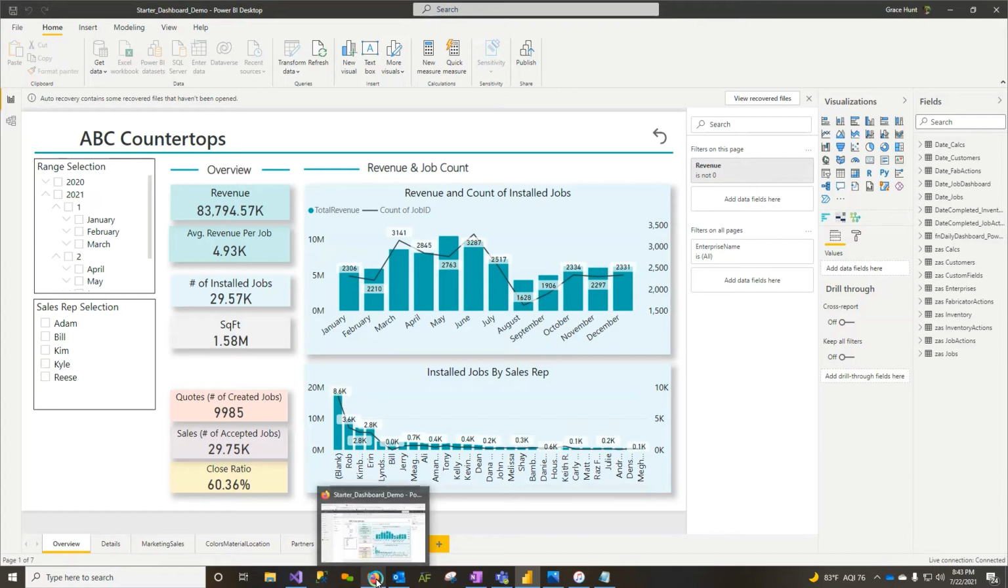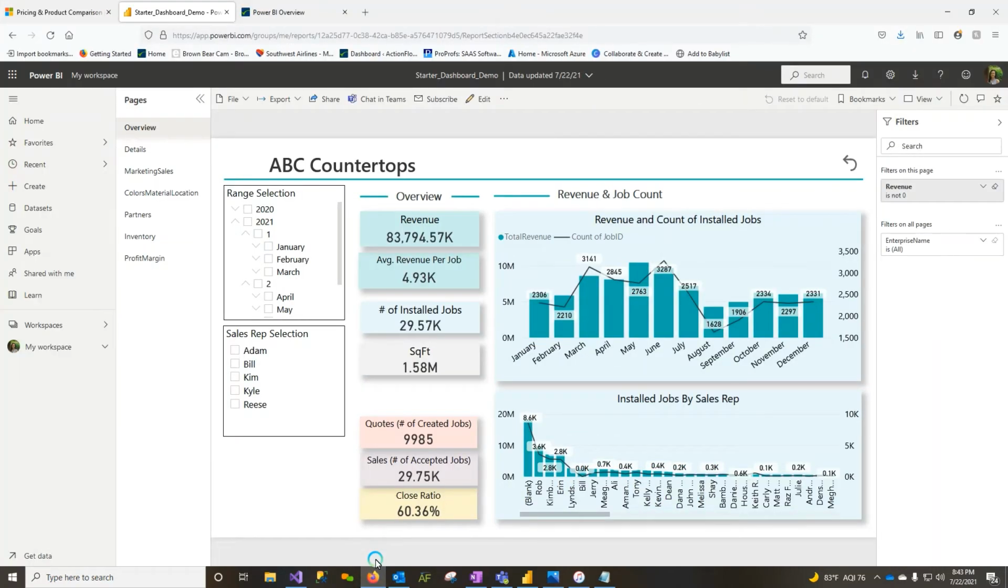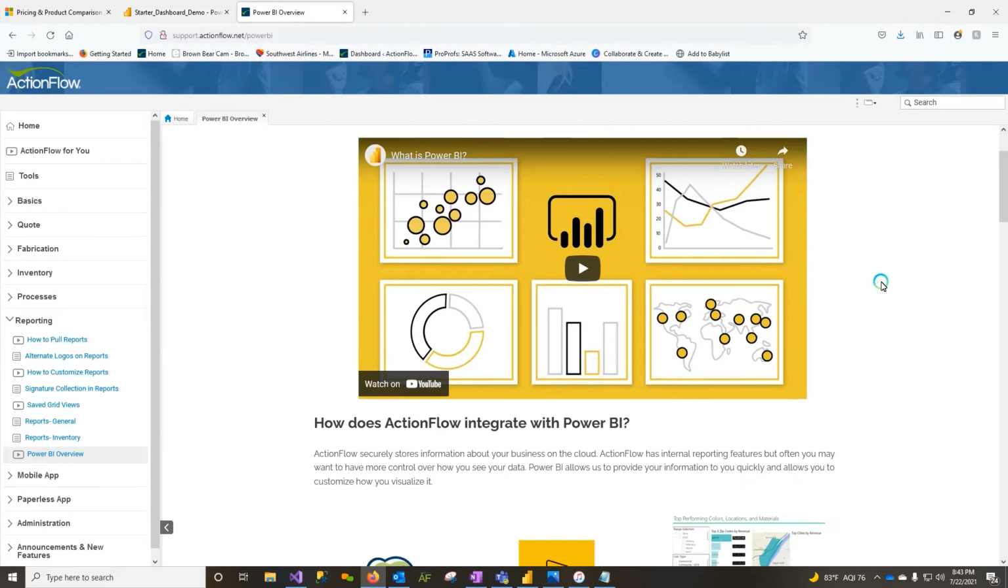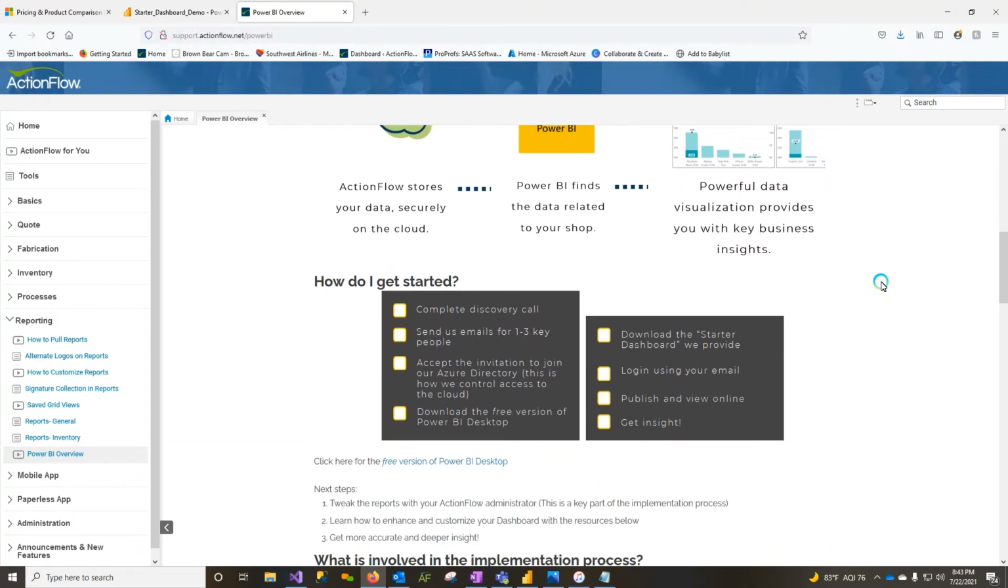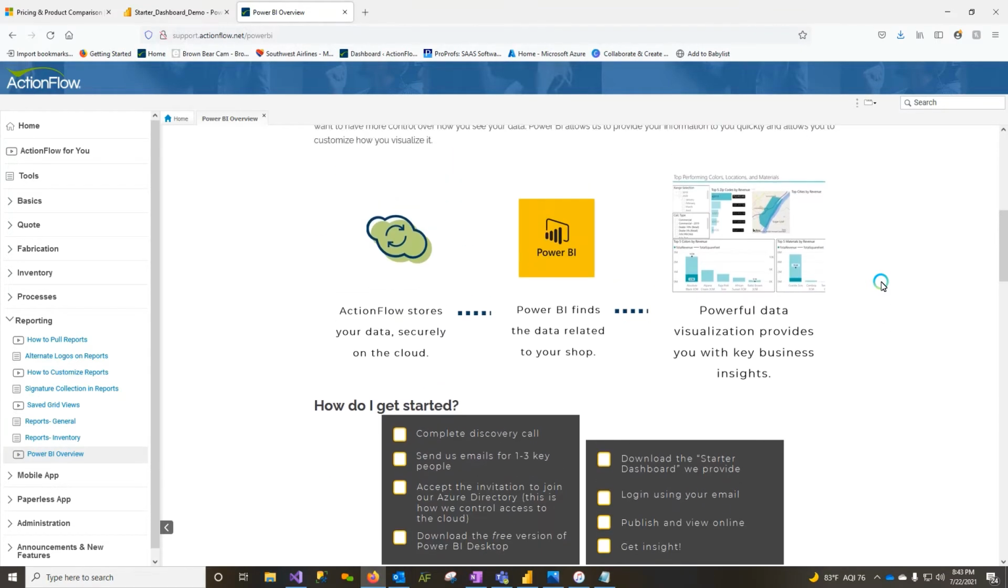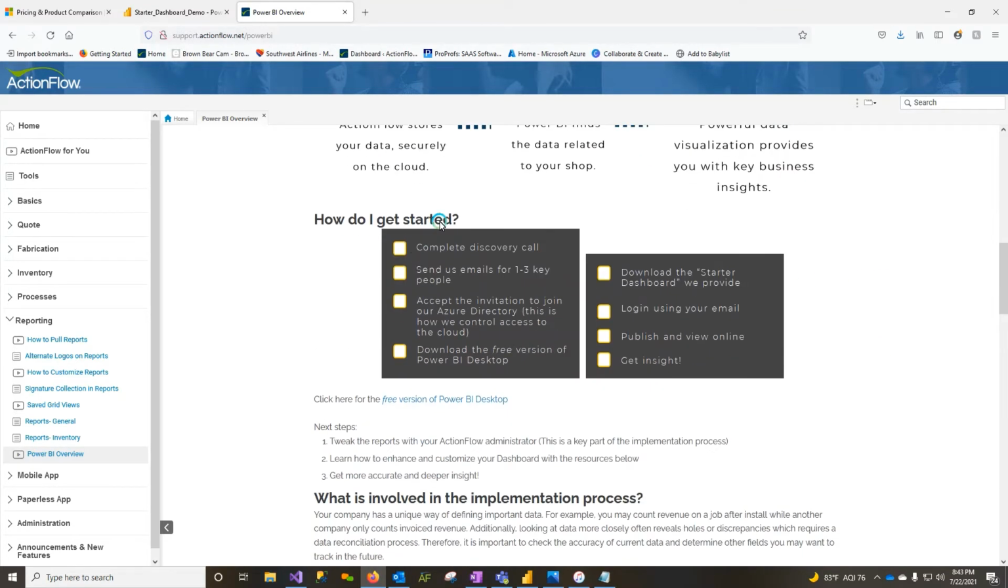So if I go back into the implementation process, I'm going to go to our support.actionflow.net Power BI page. So this is how to get started. Essentially, we have a discovery call. If you're interested after either this webinar or in other conversations, we'll have a discovery call just to show you a little bit what your specific data looks like and to gauge how you would like to use this, or if you would like to use it.